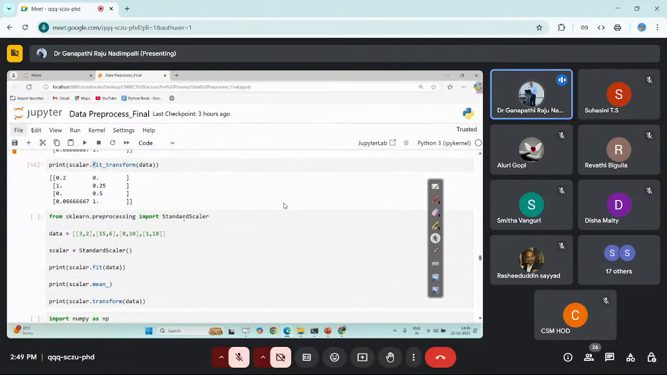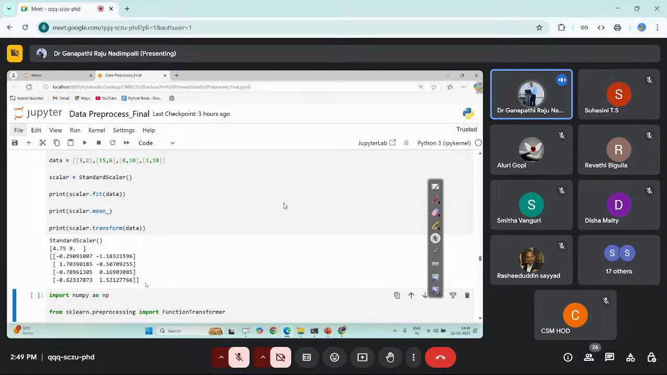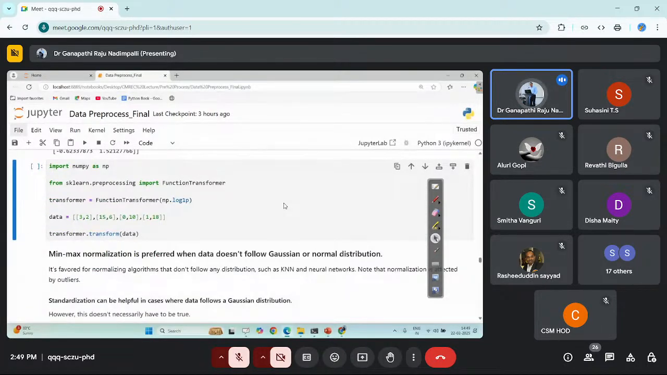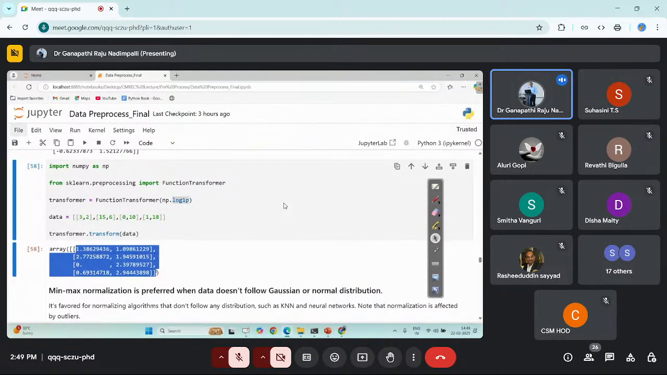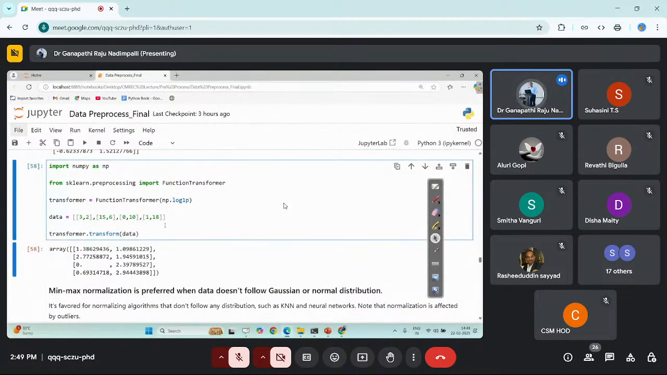Then the next one, standard scaler. This is nothing but Z-score. Standard scaler will convert the data between -3 to +3, sometimes more, depending upon the sigma value. And the third one is function transformer. In the function transformer, I will be supplying the log of the given data. By applying these techniques, you are converting your data into normalized formats. Machine learning algorithms will take this data and do model building.